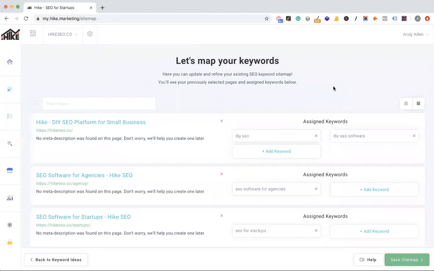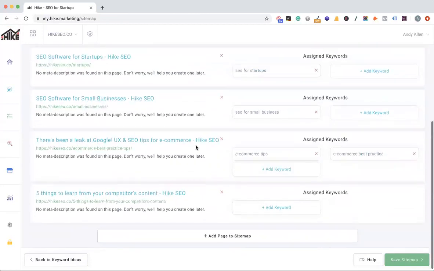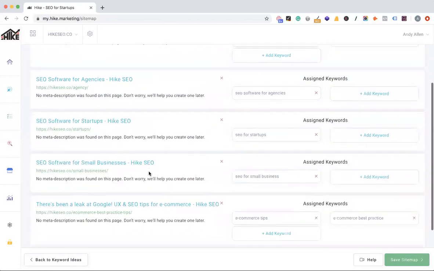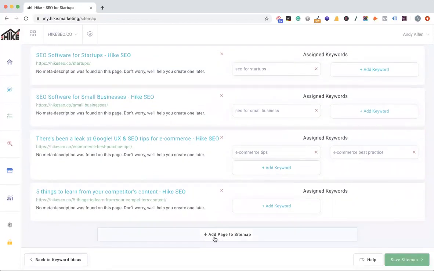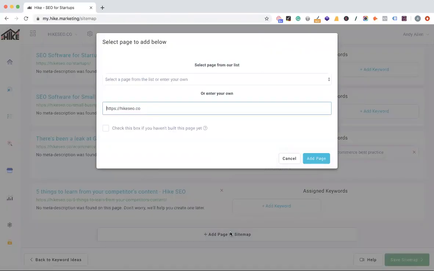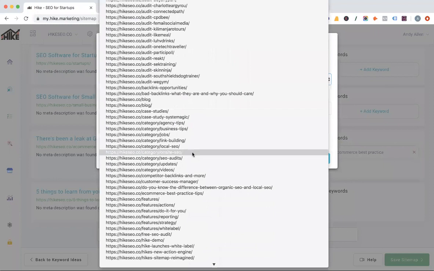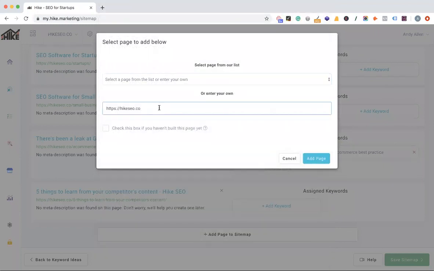So there's a couple of general rules when you're assigning keywords to pages. One, you can only really assign a maximum of 2 keywords per page. And that's what we'd advise. So what you'd do is you'd list out your pages. So you can see I've listed out multiple pages on the website: homepage, agency, startups. You can list out your pages by clicking this button down here. Click add page to sitemap. Now, you can choose from a pre-crawled list of URLs, or you can enter in the URL manually. And then you click add page.